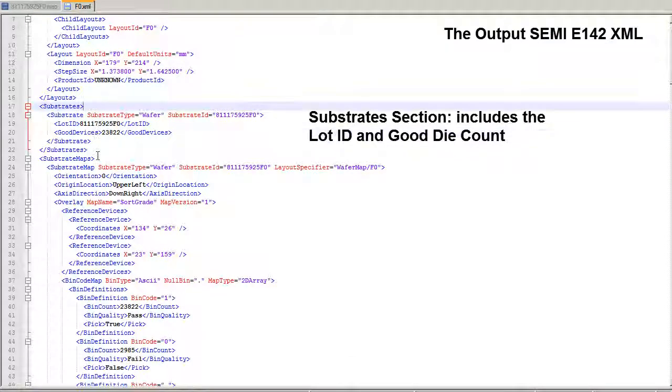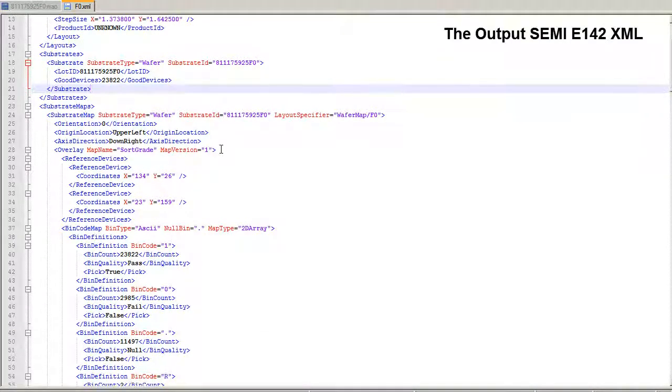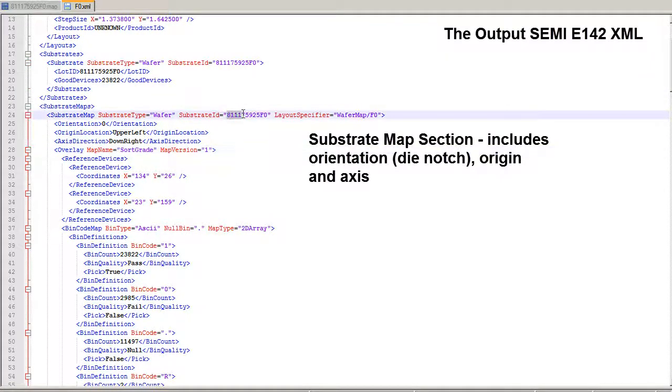Now we come to the substrate section. We just gave our substrate an ID of that. There's our lot ID. There's the good devices. Now we come down to the map information, giving the substrate ID the same as the lot ID. Orientation 0, that's the location of the flat. Our origin location, the axes increasing Y and X.